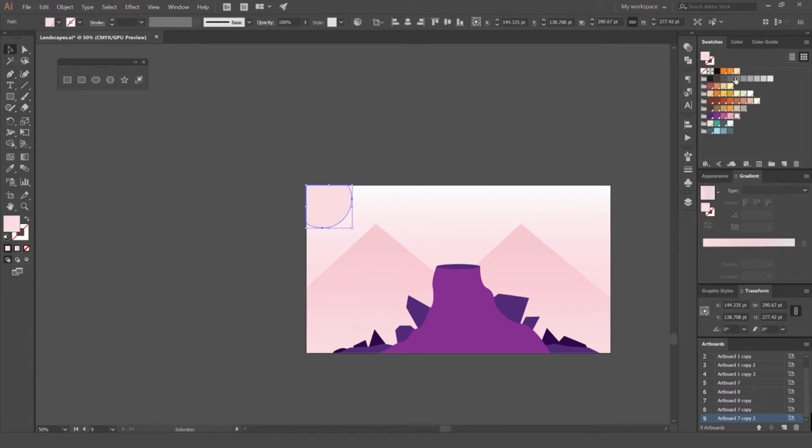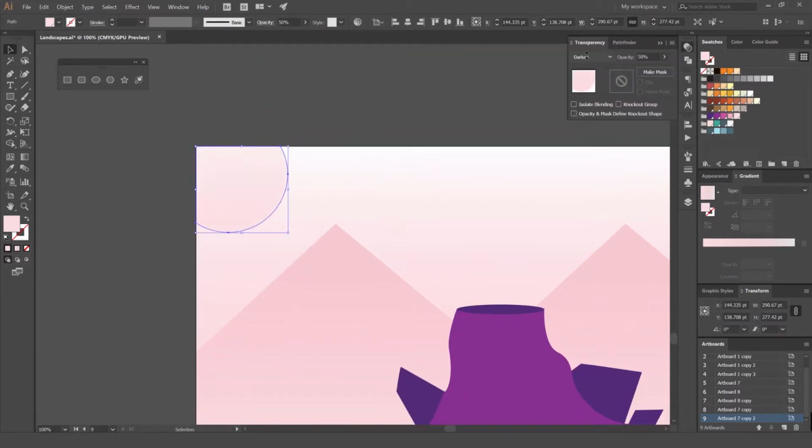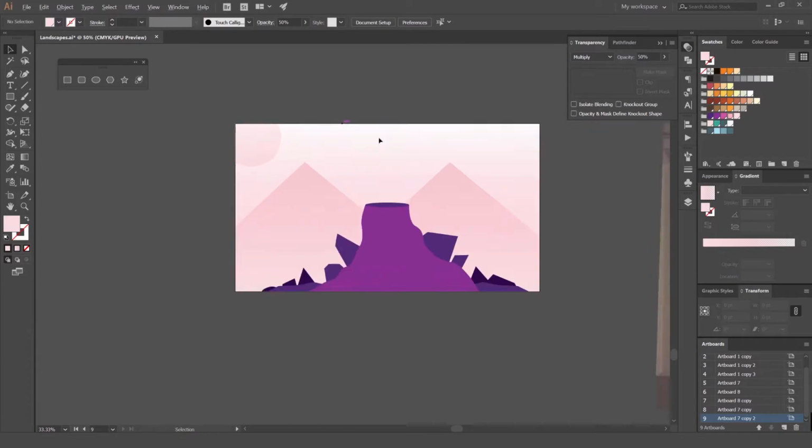So we've got a nice pink sun in the back there. I might actually drop the opacity there to make it really subtle. So you can see. You can also play around with the blending modes as well to get a nice effect. Just make sure you bring it above the background. But you can see it's not really making much difference. I might leave it at multiply, and that's looking cool.